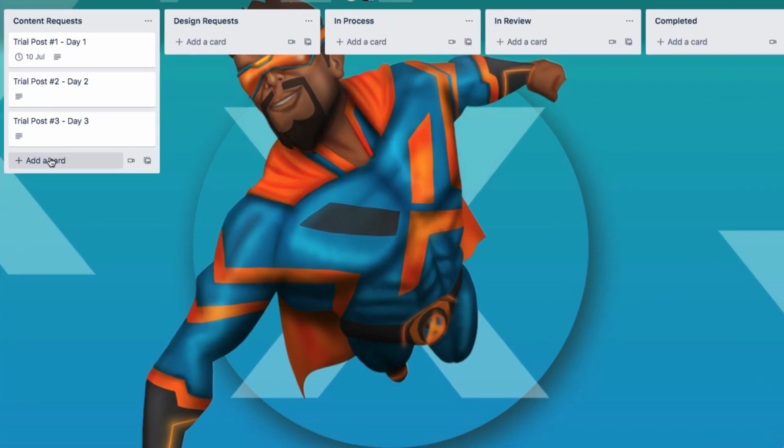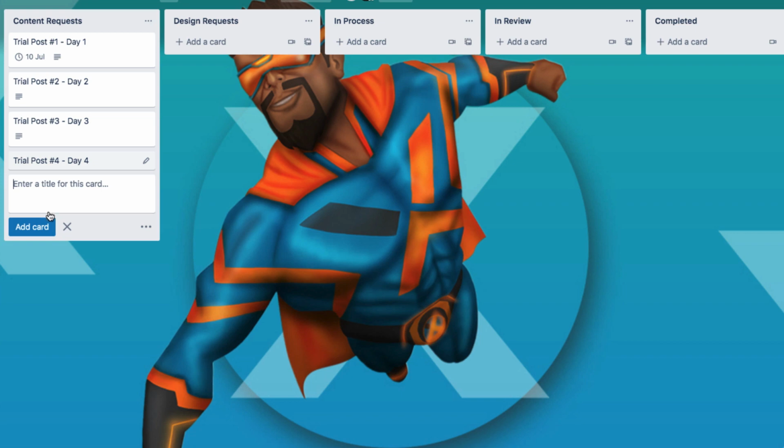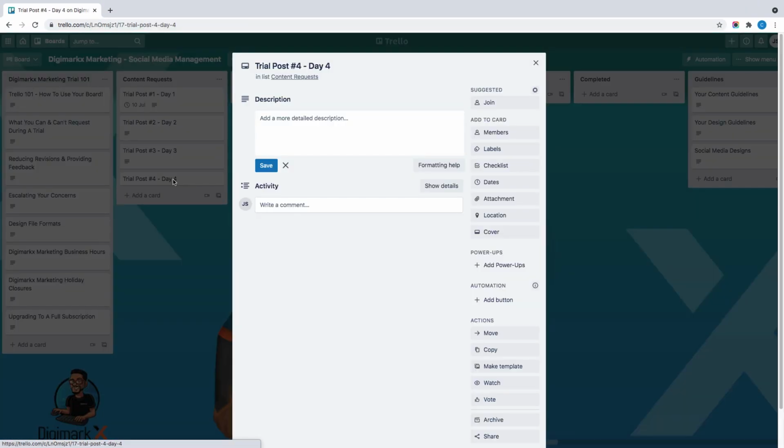To make a request, you simply click Add Another Card and enter a title. This should just be very brief. Describe what it is that you need us to create. Maybe it's a special post request. Once you've added the title, the card will be created, and you can click on it just like that.